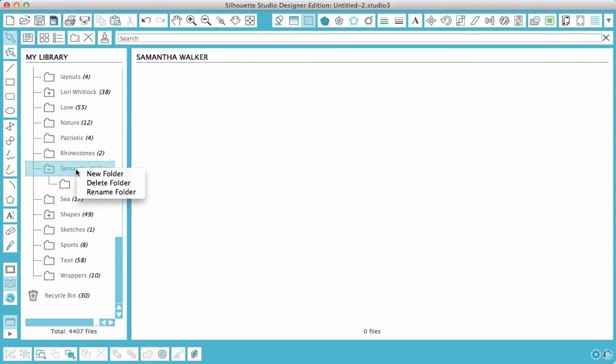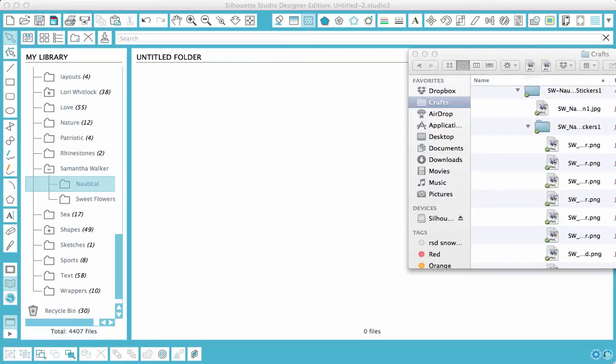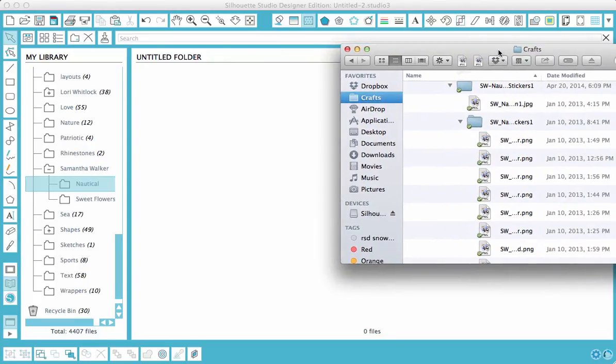Right click, new folder. I'm going to name it Nautical, and I press my return key to accept it. And I'm going to open where I've got my files. I guess on Windows it would be File, Open. With Mac, it's the Finder. And this is my stickers for Nautica.